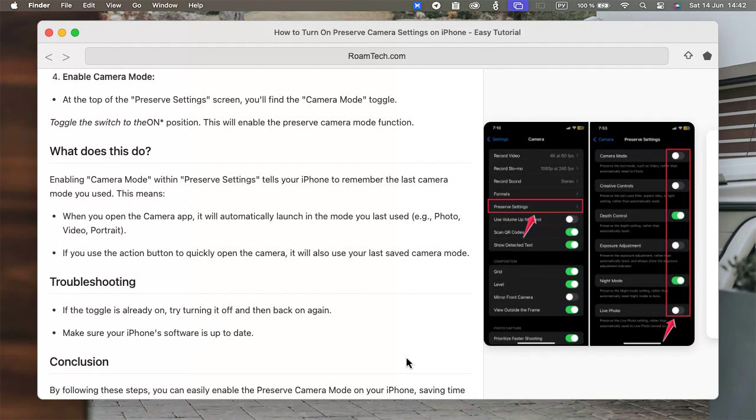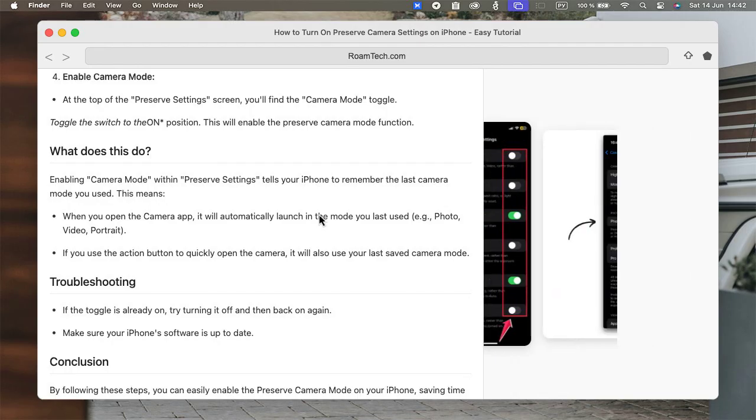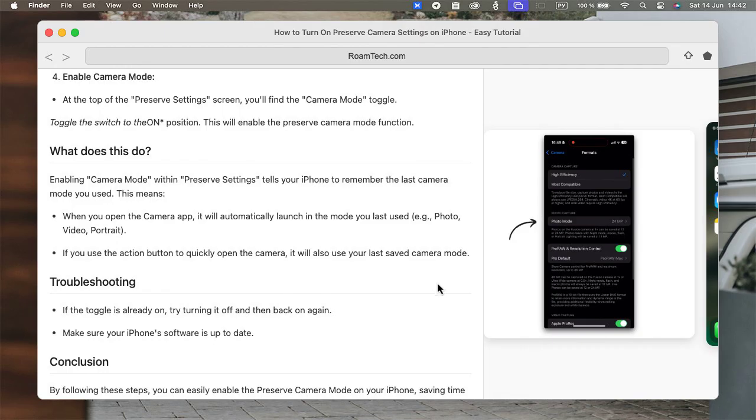What this does is preserve the last camera mode you used. So the next time you open the camera app, or even use the action button to launch it, it'll open right up to the last setting you had, whether that was video, portrait, or whatever you were using. And that's all there is to it.